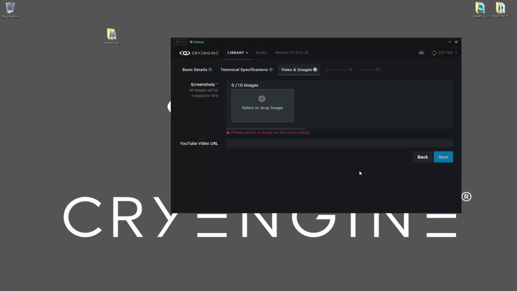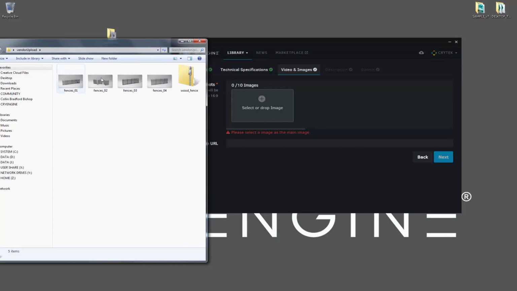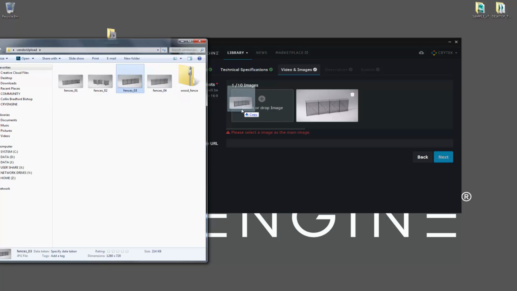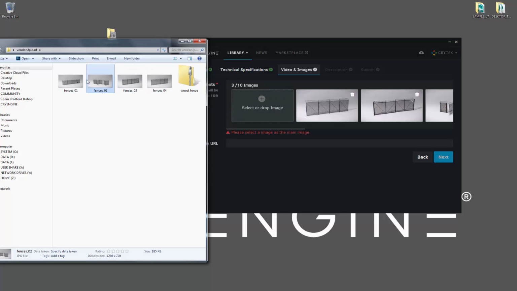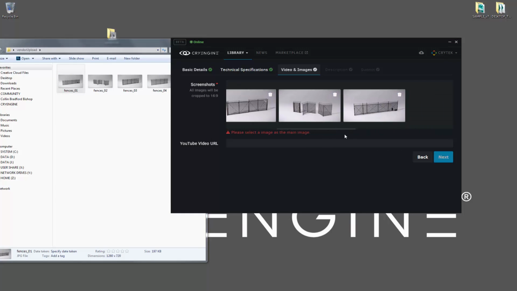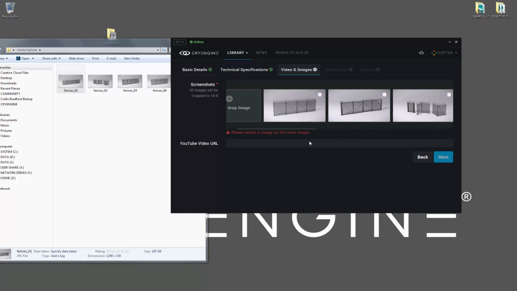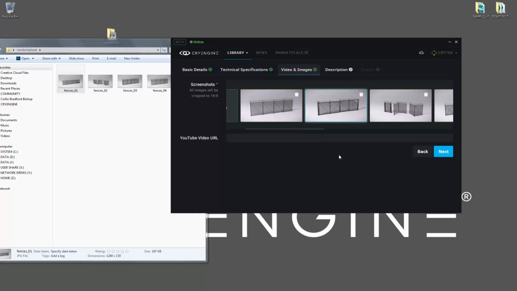This section is going to ask for a video or image. Well, for this, we have actual images. So I can go ahead and drop these images in. And then the important thing to do is actually select the image we want as the hero image. I'm going to make it this one. And then the YouTube video URL is something that we would be able to add, but we don't actually have one for this video, so we're not going to use it.